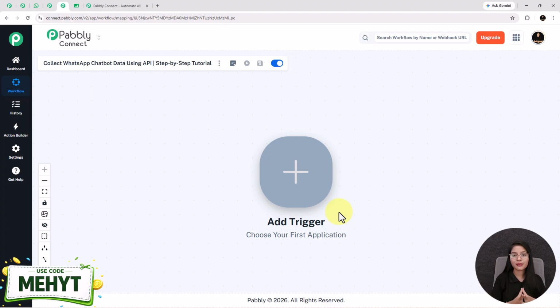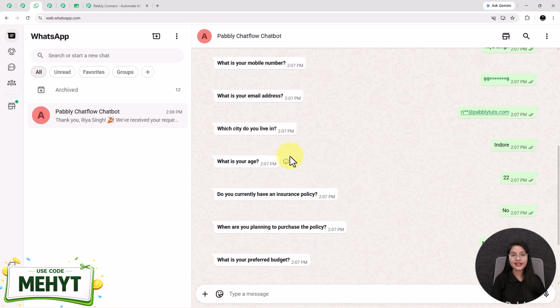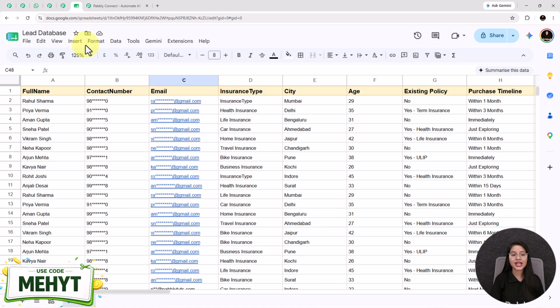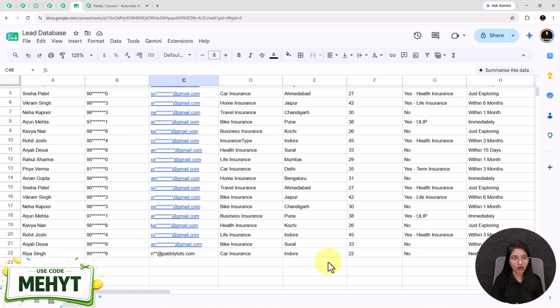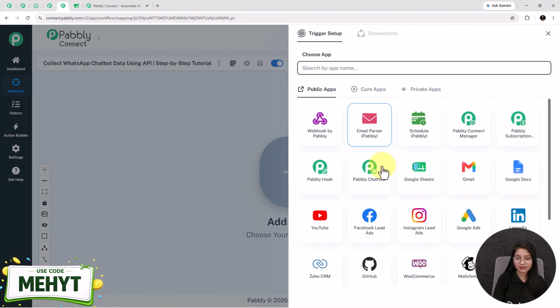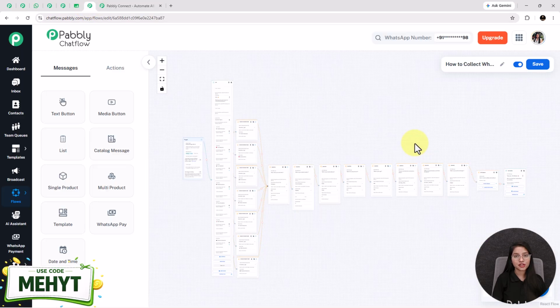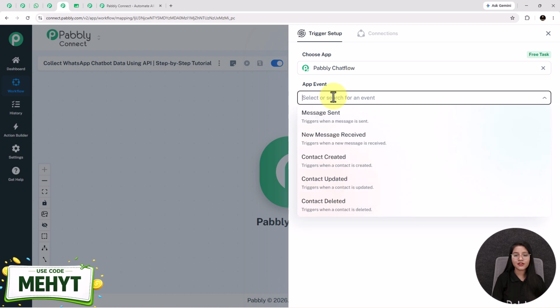So in this tutorial, my objective is that whenever I receive a new lead through the chatbot conversation, automatically all the lead data is going to be stored inside my Google Sheet as a new record. So for that, at first I'm going to select my trigger application as Pabbly Chatflow because I created the flow of this chatbot inside Pabbly Chatflow flow builder. See, after selecting the application, the app event I'm selecting is new message received, because whenever the chatbot receives a new message, this automation gets triggered.